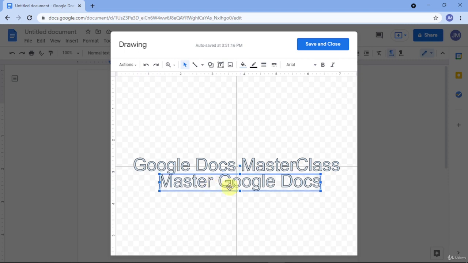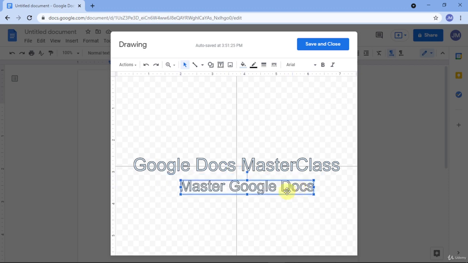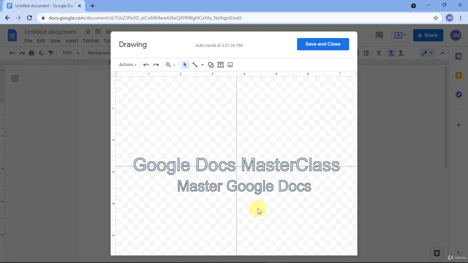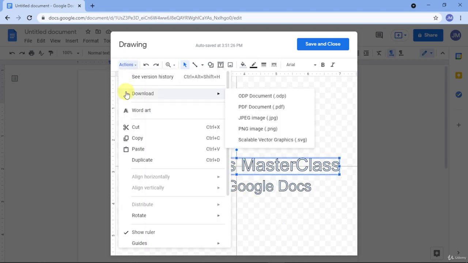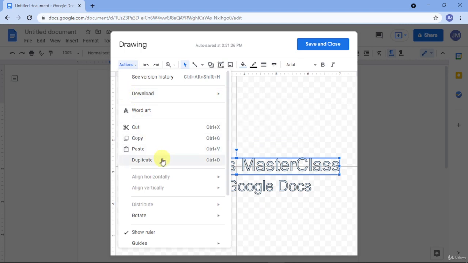I'm going to make it a little bit smaller. Oops, not that much smaller. I'm going to hold the shift key. There you go, we made it, and it looks pretty nice. So in the actions, we have tons of things to talk about. Duplicate will duplicate, meaning it'll give you a next copy.